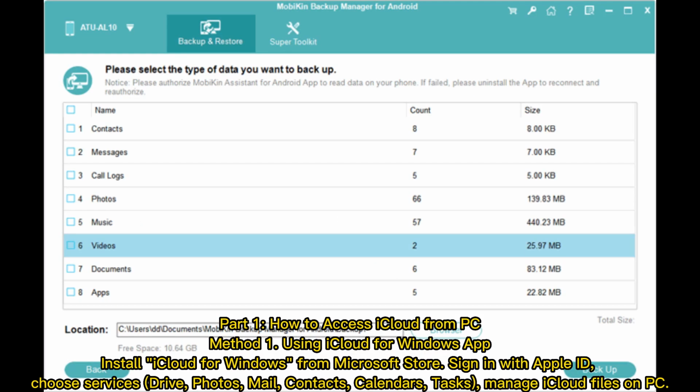Part 1. How to access iCloud from PC. Method 1. Using iCloud for Windows app. Install iCloud for Windows from Microsoft Store. Sign in with Apple ID. Choose Services: Drive, Photos, Mail, Contacts, Calendars, Tasks. Manage iCloud files on PC.